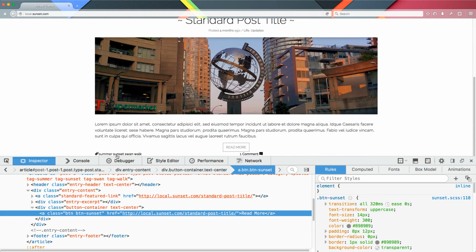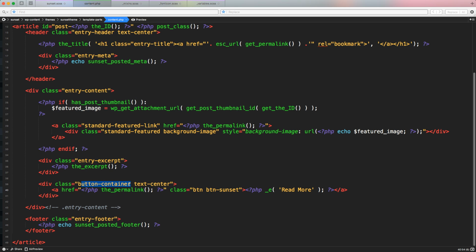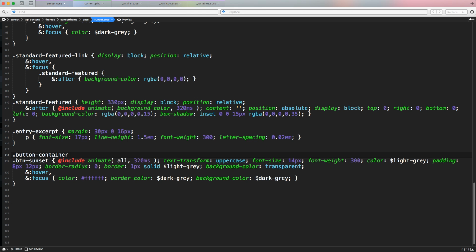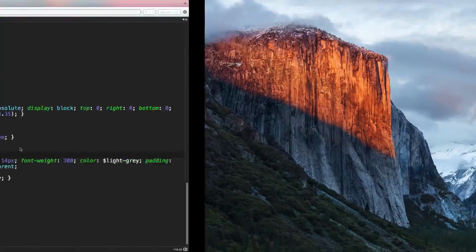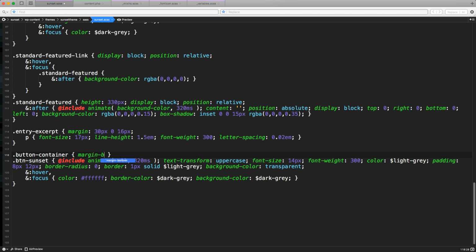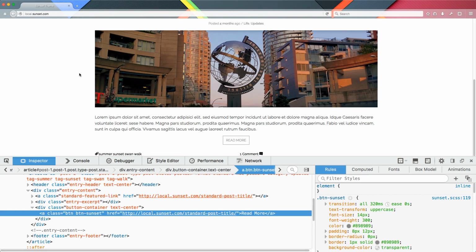Now we have to style the last part. First of all, let's style just what's missing, that is the button container that we specified here, to give a little bit of space to our button. And of course, I don't want the button sunset to be dependent of the button container. So the button container is going to be independent, and it's not going to affect the style of the button sunset. Margin bottom 30 pixel. Nice style.